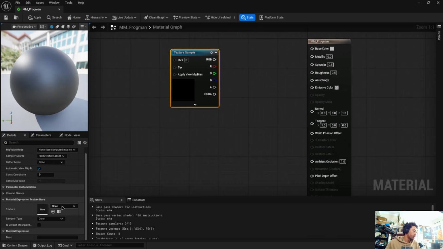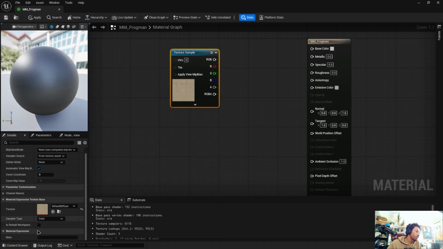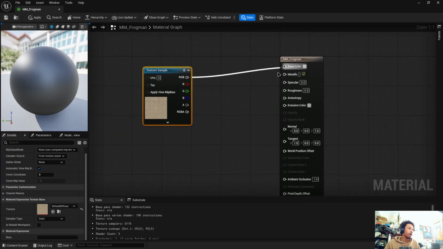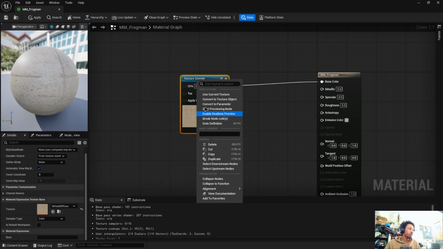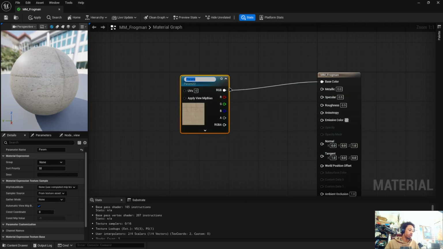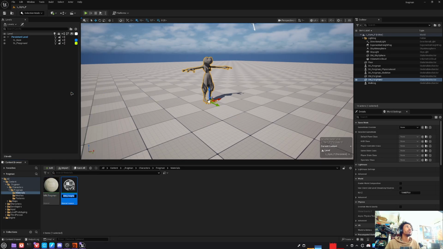In the texture sample, I'm going to search for default, and we're going to just take one of the default textures that come with Unreal, plug it into the base color, and we are going to right click on the texture sample and convert to parameter. I'm going to call this textures. Apply, save, and now I'm going to make a material instance.